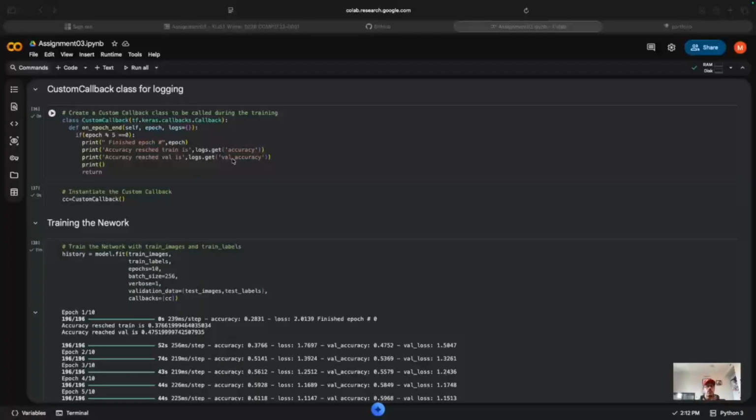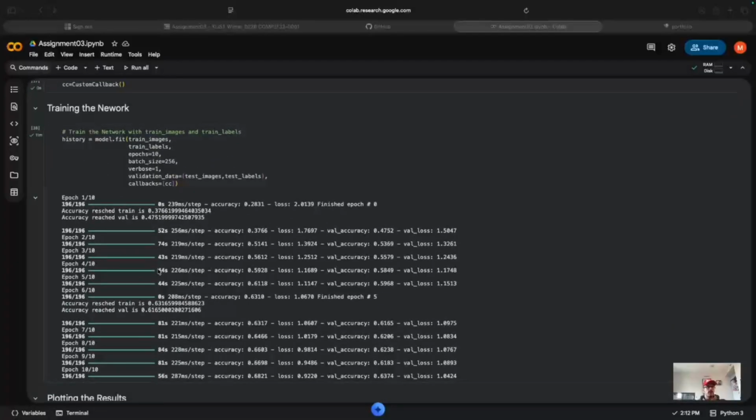A custom callback is created to log training and validation accuracy every few epochs. The model is trained using model.fit with specified epochs, batch size, validation data, and callback. So in this case, epoch is 10, so we have here the 10 epochs that were run.